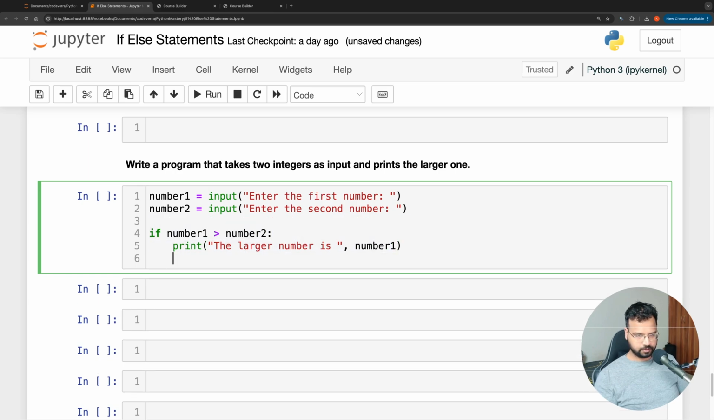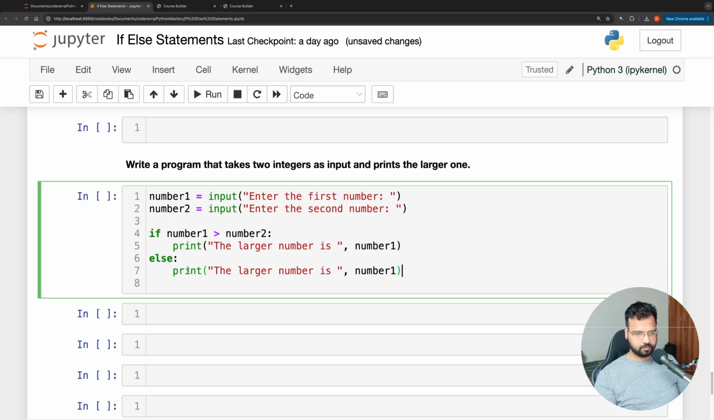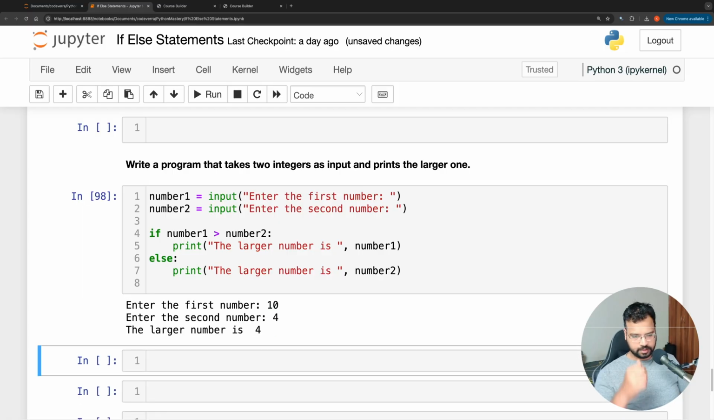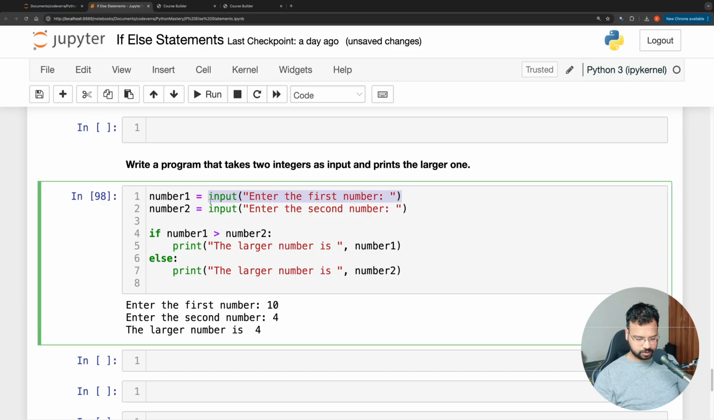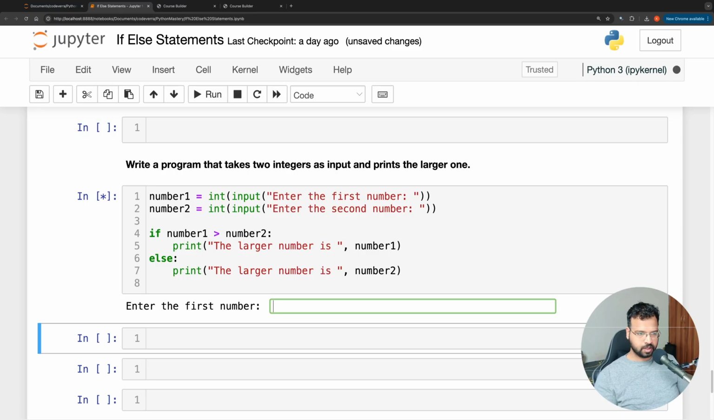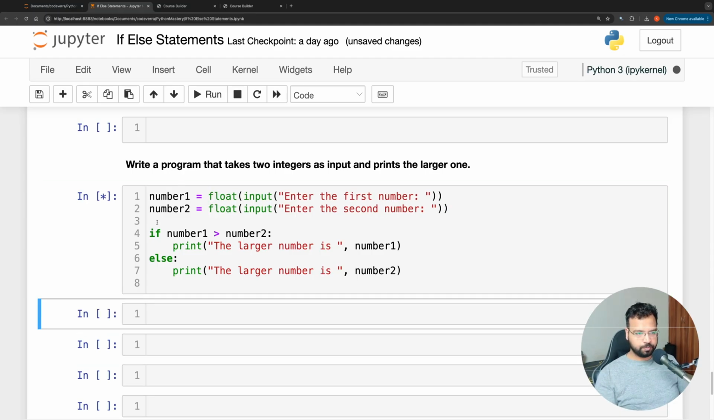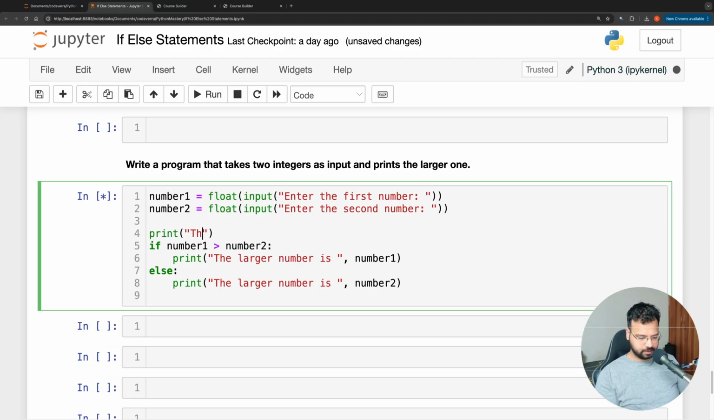Otherwise, after that we are going to say else, larger number is the second one. Enter the first number 10, enter the second number 4, and it says the larger number is 4. Sorry, we need to convert this to integer, otherwise we are doing string comparison. And it says number, so it need not just be an integer, so it is better that we convert this to float. And we can also print what are the numbers entered, so we can say print the numbers you entered are, and we can say number 1 and number 2.